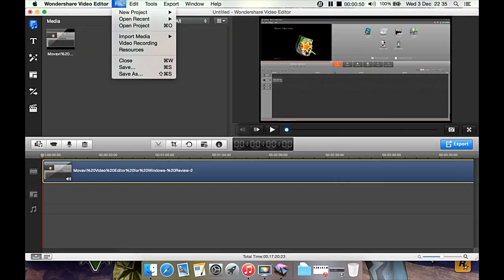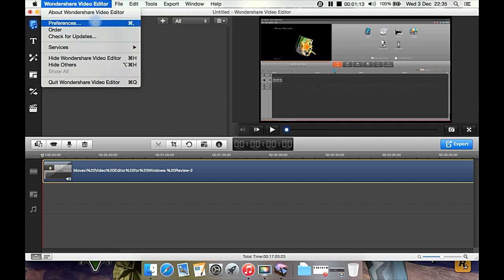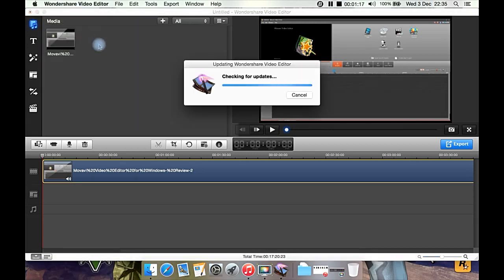or you can go to File, Import Media, and import videos and photos or add audio files. You can also use the shortcuts here as well. You can also get to resources here, new project, and open recent here, save as, close. You can also order it if you're using the trial, check for updates.